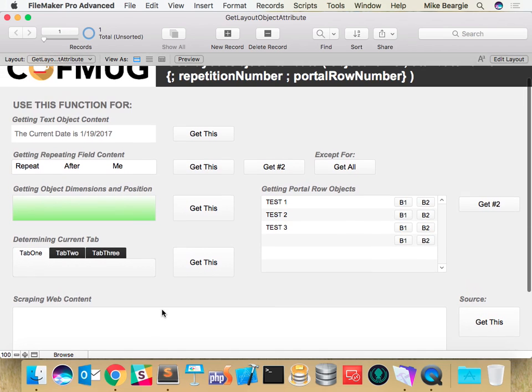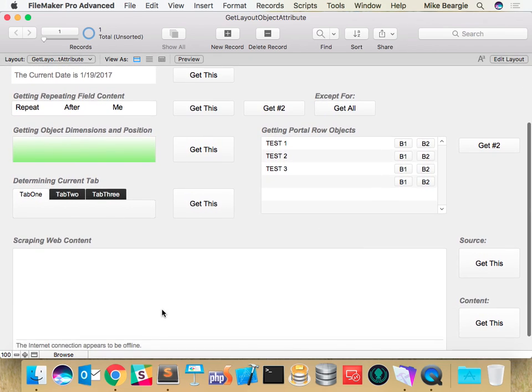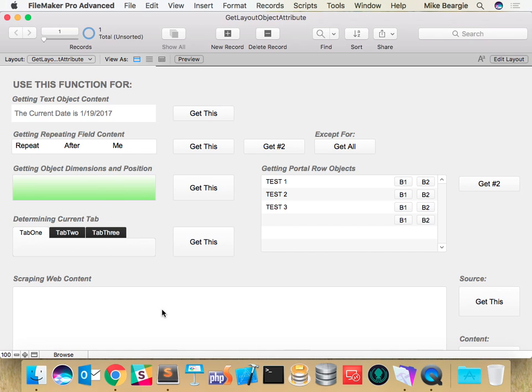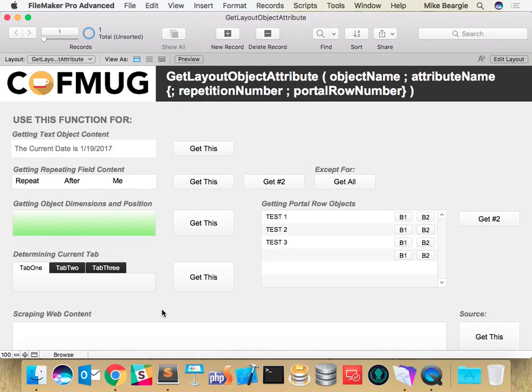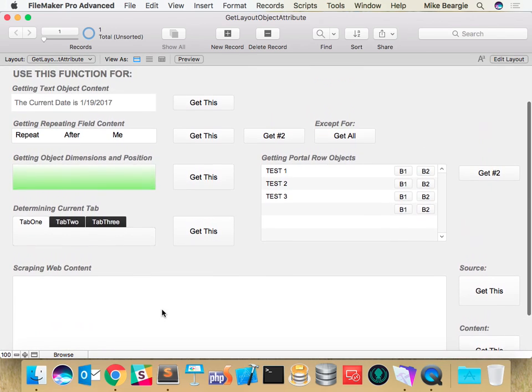Since it's GetLayoutObjectAttribute, it really works on all kinds of objects. Every object that you put on a layout, you can use. I really wish, and I've submitted a feature request for this, that they would do a GetPartAttribute as well for actual layout parts. That would be super useful in a number of ways.